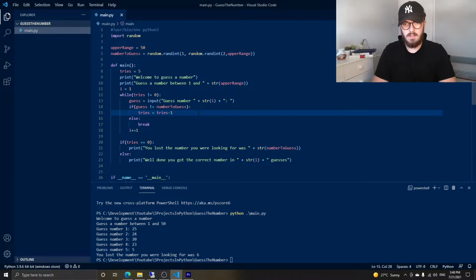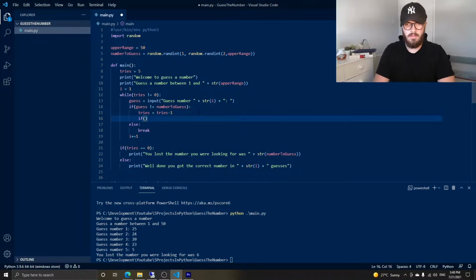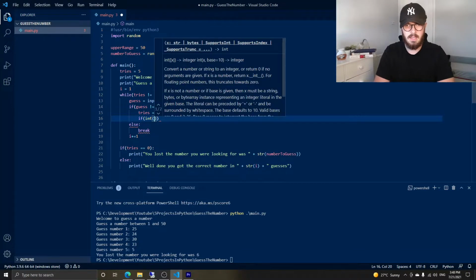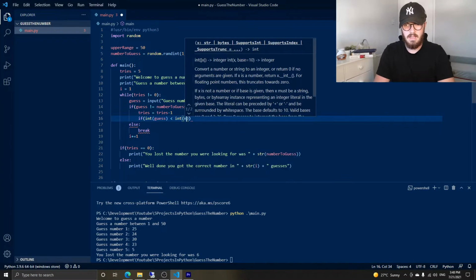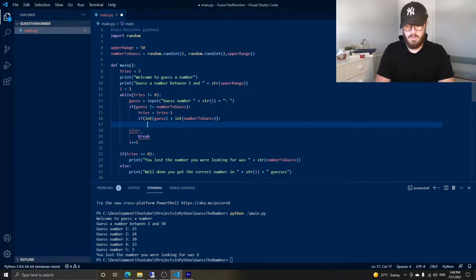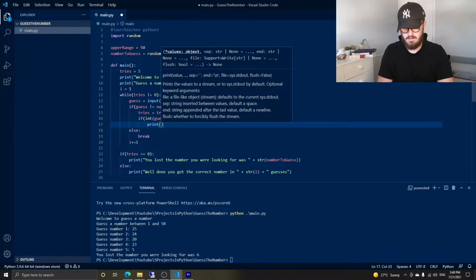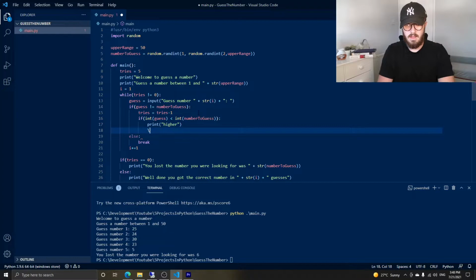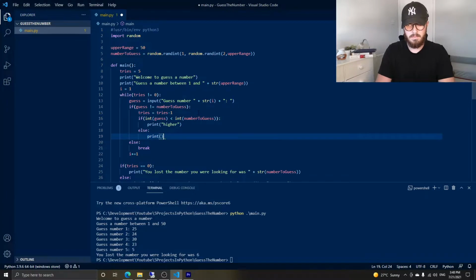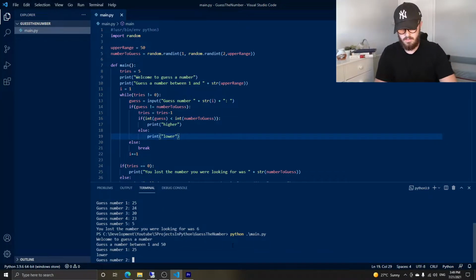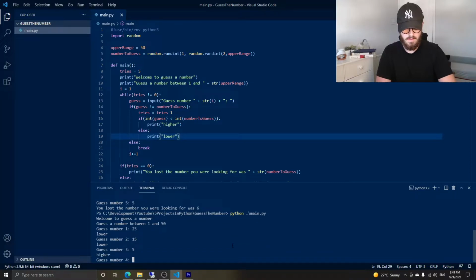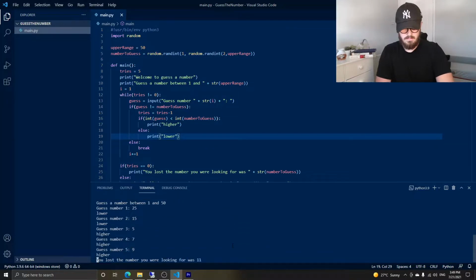So what we can do here is, if the int of the user's guess is less than the int of the number, then we want to print higher. Else, print lower. Now this obviously makes it slightly easier for the user. So if I go 25, it's lower. We'll go 15, lower, 5, higher, 7, 9.